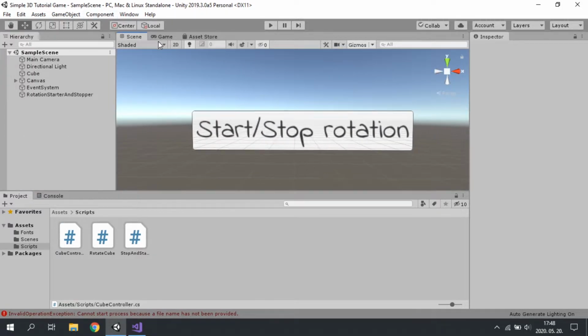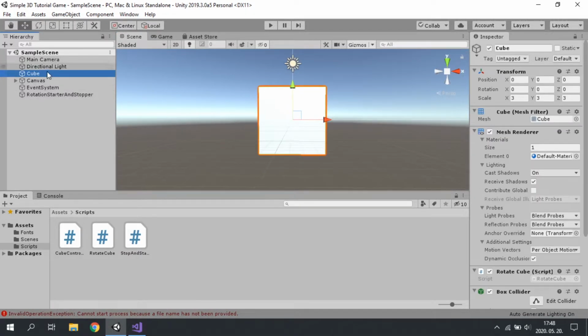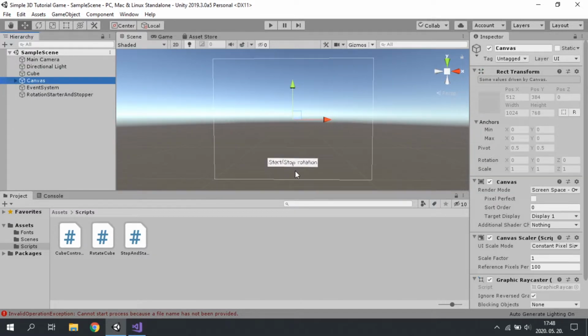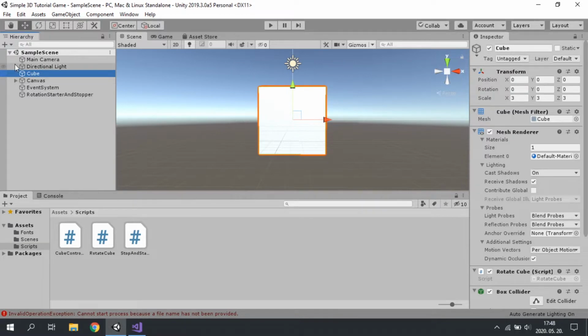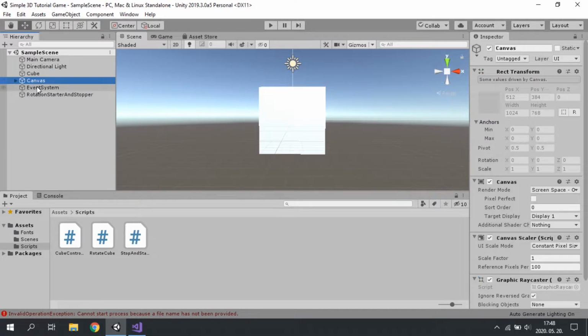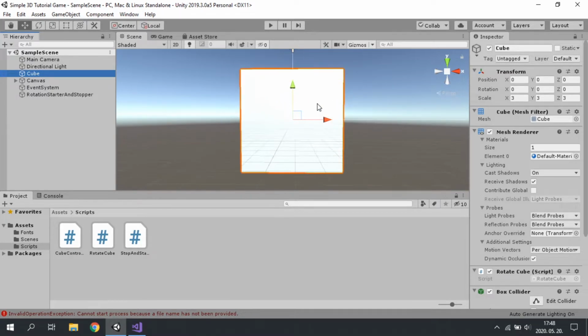First, here in the scene view, we should just go to the cube. Now, how did I do it? Well, if you just double click one game object in the hierarchy, then it will get focus, or if you just select it and hit F on your keyboard, it will also get focus on it.